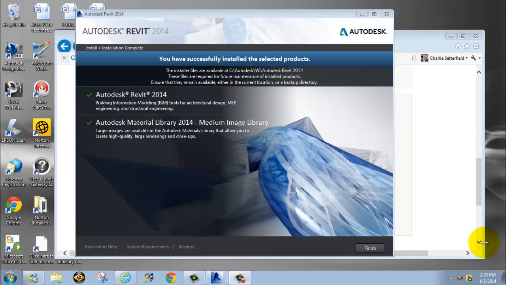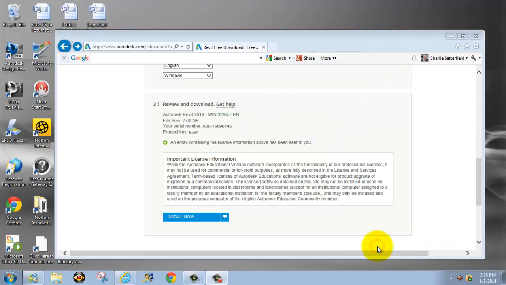So the download time took about an hour and a half. That's on a cable connection on a home computer. And so this is the screen that pops up after the download is completed and things have been installed. And down in the lower right-hand corner, click the Finish button.